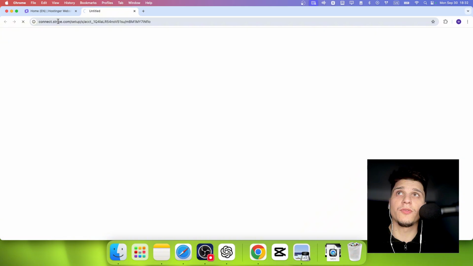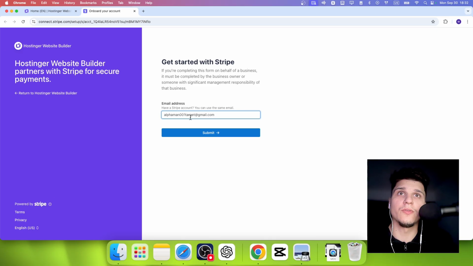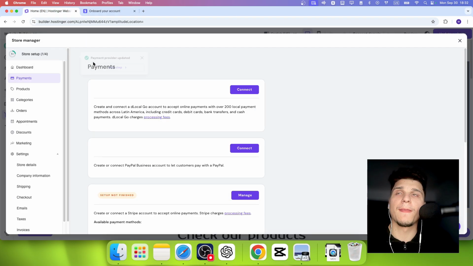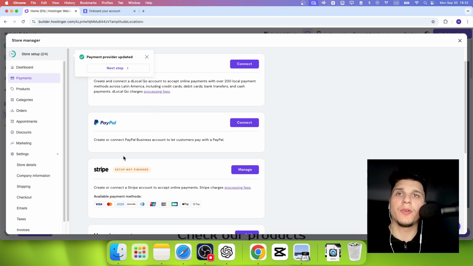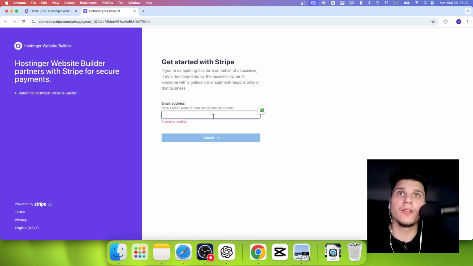Now this will direct you to Stripe, and then you just need to log in and add your email. This is just a testing email. Add your email for Stripe, and that's what you need to do. That's kind of the process. Setup not finished, so make sure you enter your email, your password, just connect. Actually, let me show you, so I'll just connect.